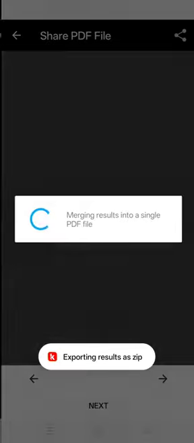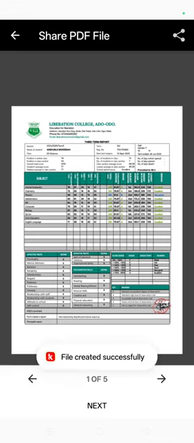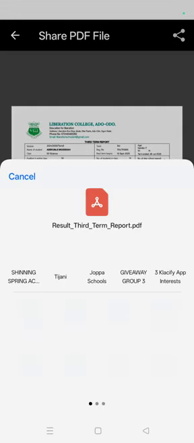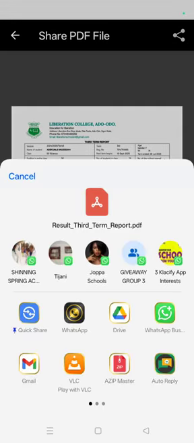So this is the last child. As you can see, it has generated the results of all the 5 children. Now merging the results into a single PDF file, like I explained earlier, to make it easy for printing. So the file is ready now. You can now send it via any means to the person that wants to print for you. Let me send it to myself on WhatsApp first. I choose WhatsApp.